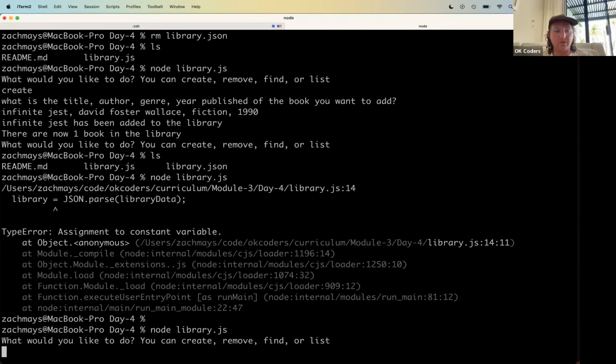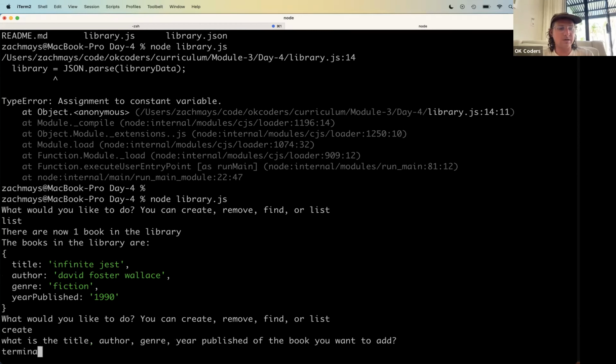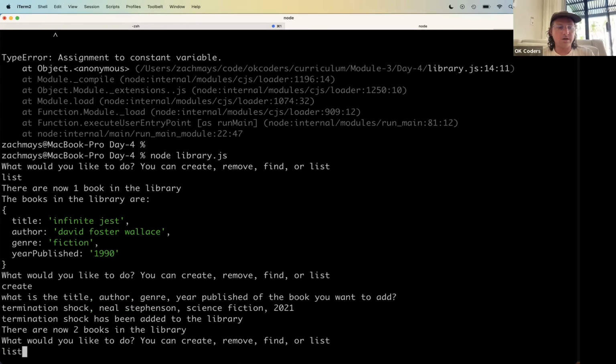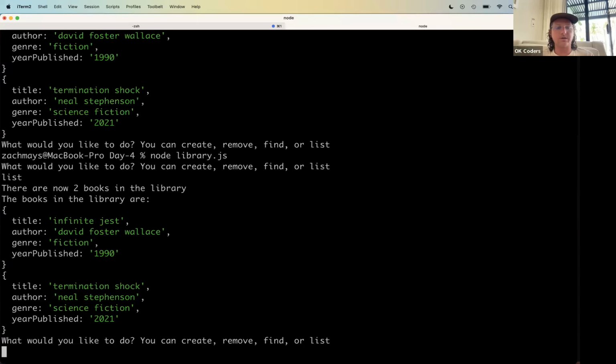All right, so now the program is working, and let's list. And good, there we are. We've got our Infinite Jest in there without having to type it again. So we can create a new book again. All right, list again, got our 2 books. Quit the program, start it over, list again, got our 2 books still.